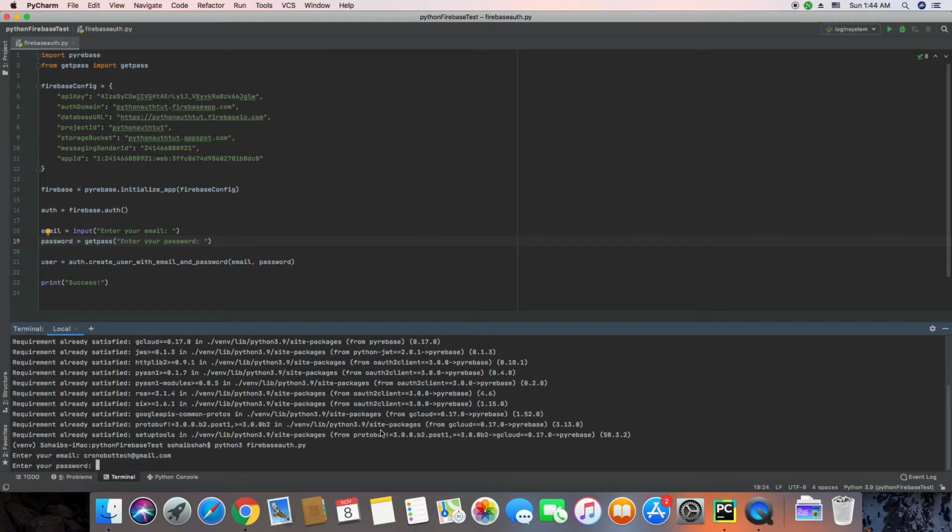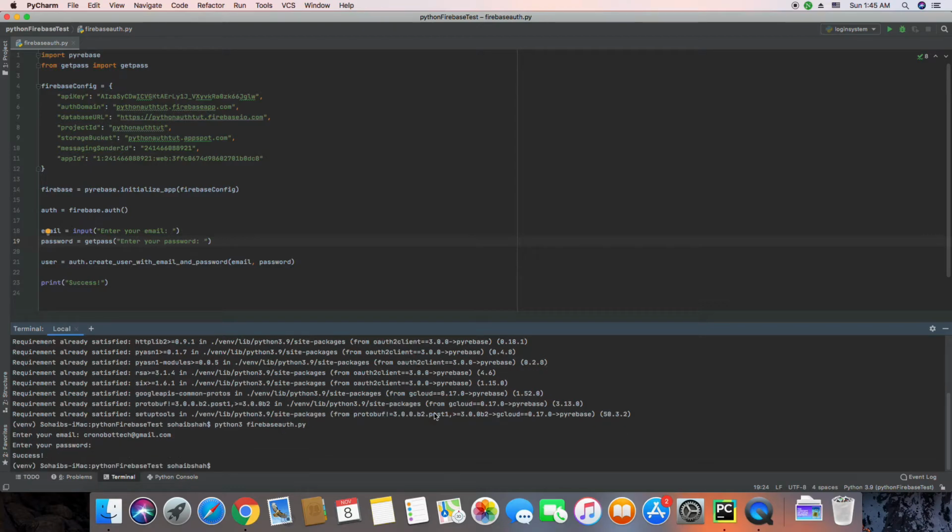And now it's going to say enter your password, which if I start writing right now, it's not going to show anything. But if I write an okay password that I can actually remember, then I can simply write a password. I'm going to write a password, but you won't be able to see it. And now if I press enter, it's going to say success.